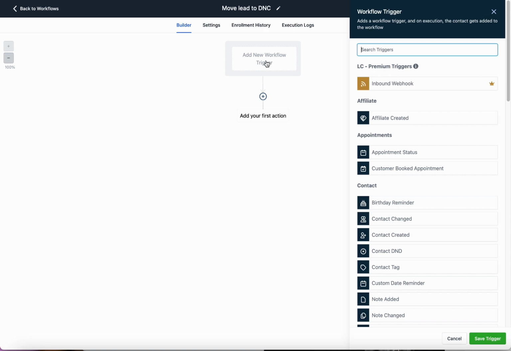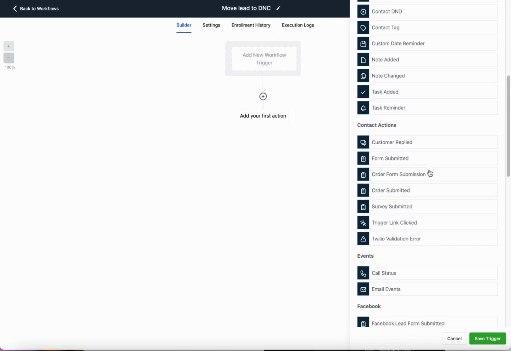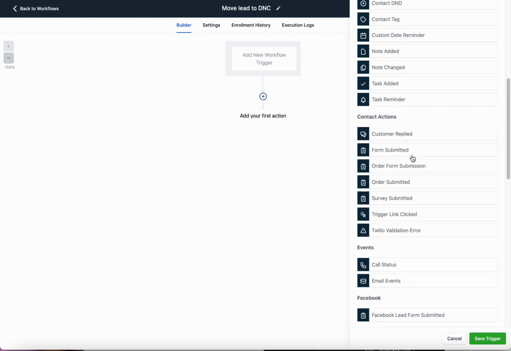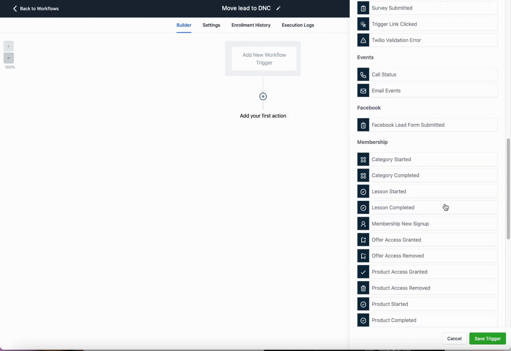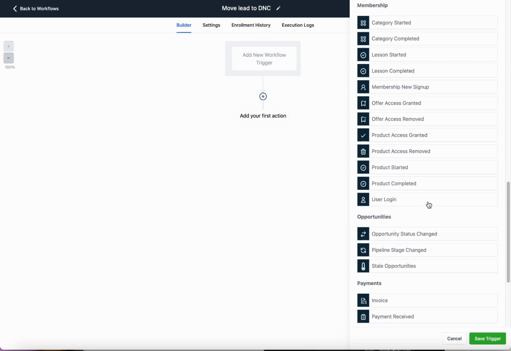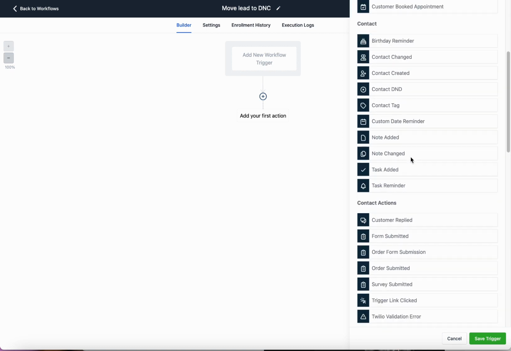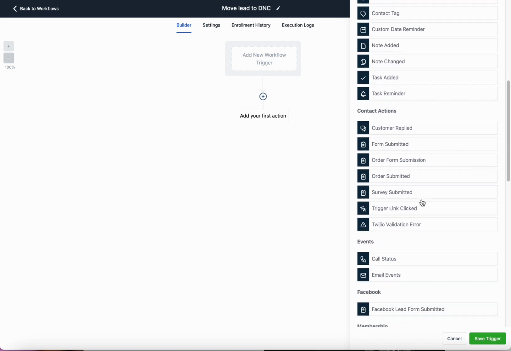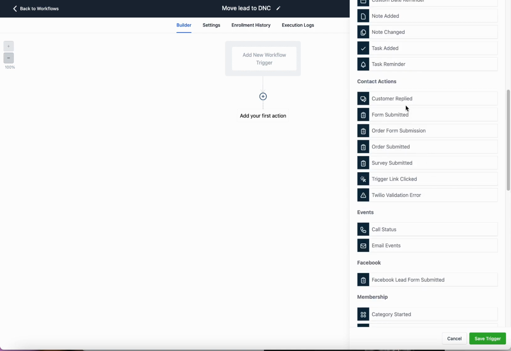When you select the option add new workflow trigger, you're going to see a lot of options. The most common ones are definitely when customer replied and when form is submitted. We also have when we miss a call, and there are more. Although we don't use membership for our case, since we're doing lead generation for real estate investors, most likely you're going to be using customer replied, form submitted, when contact tag is added, when task is added, or when call status is. Depending on what action was done by the lead, that's what you want as the trigger.